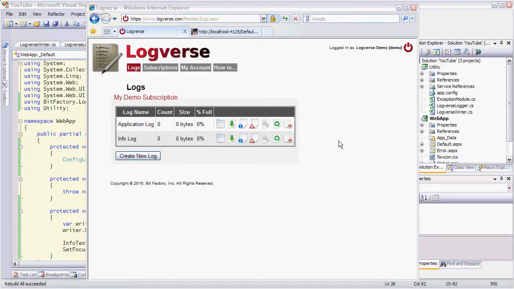But anyway, Logverse basically lets you capture logs via a web service from your mobile app, your web app, your Windows app, and then you can take a look at your logs online. You can download them, you can manage them. It's a nice way to have a central place to do all that stuff. This is a quick demo to show you the basics.